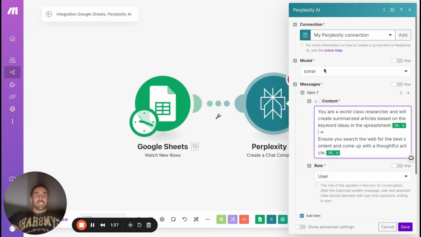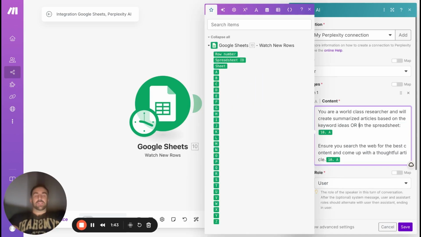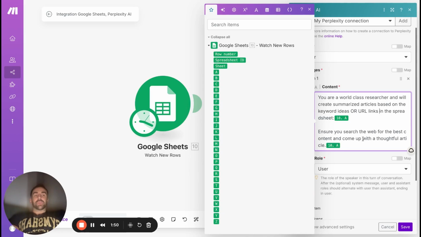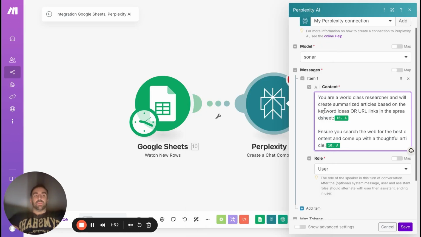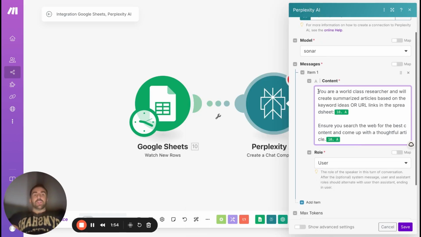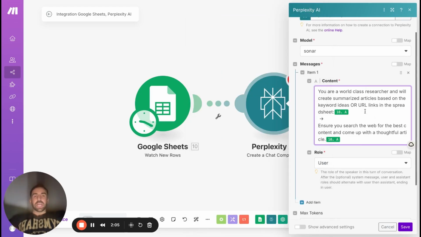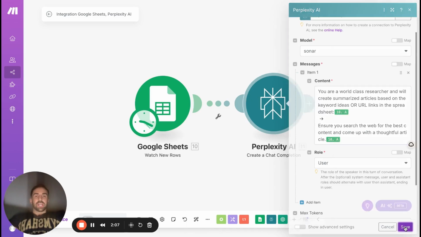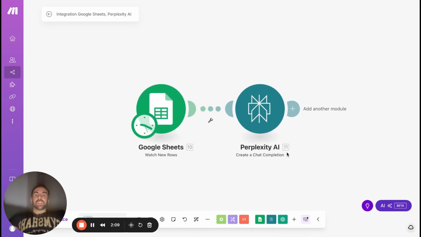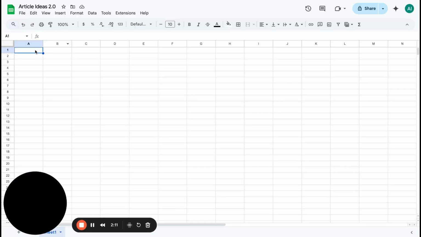So the prompt is, you're a world-class researcher and will create summarized articles based on the keyword ideas in the spreadsheet. Keyword ideas or links. Ensure you search the web for the best content and come up with a thoughtful article. Now, you're a world-class researcher. Positive reinforcement helps large language models produce better content. Essentially, like anything in life, if you're nice, you'll get a better result. So we'll click save.